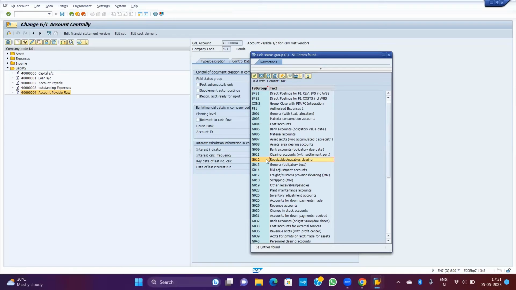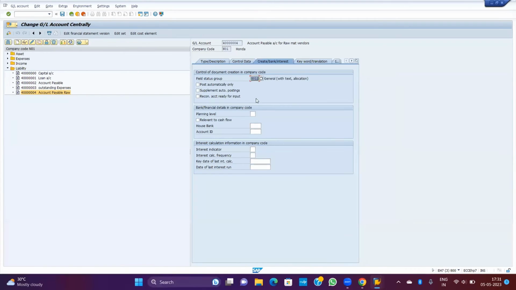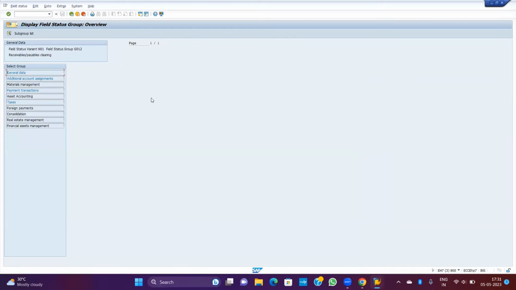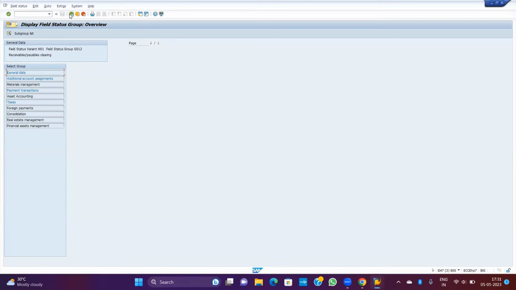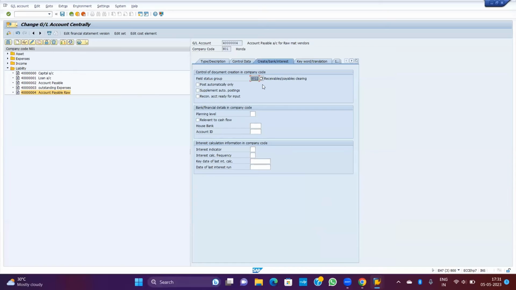Receivable, payable, what we can give, accounts for down payment, maybe receivable, payable, clearing we can try. We'll just double click on it. Double click on payment transaction, and we see the payment term field is optional here, but what other fields are suppressed, we also have to take care of that.